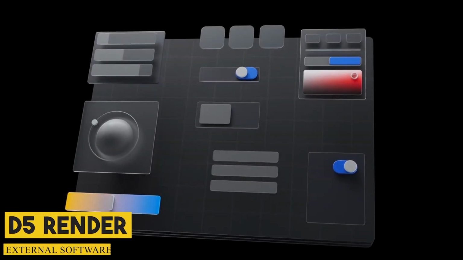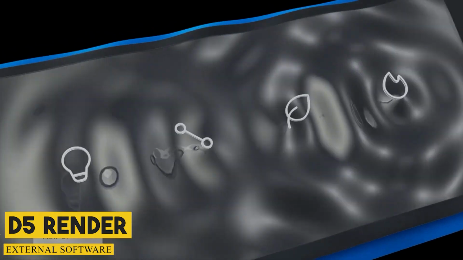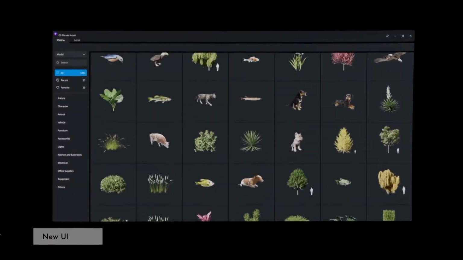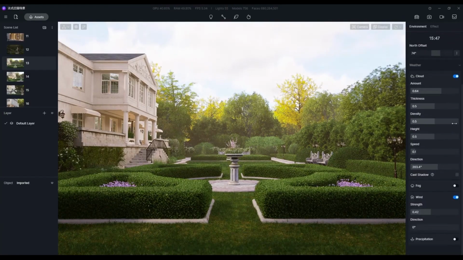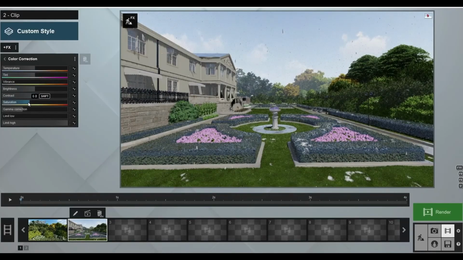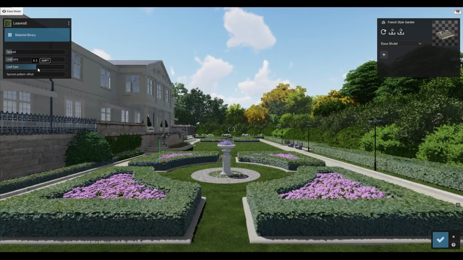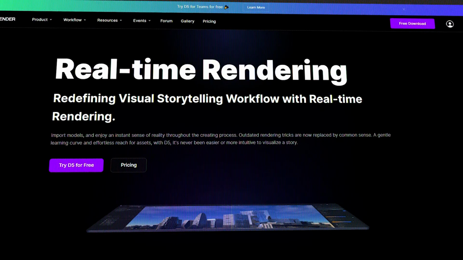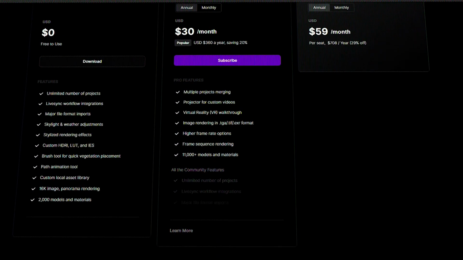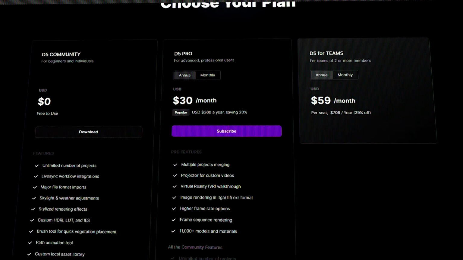But do you know what is not very expensive? D5 Render. D5 might be the new kid on the block, but it is not messing around. It is comparable to Lumion in terms of workflow and ease of use, even implementing ray tracing a couple of years before Lumion. So it will set you back exactly $0 for the base version, and you can pay an extra $30 for the pro version and $59 for the team's version.